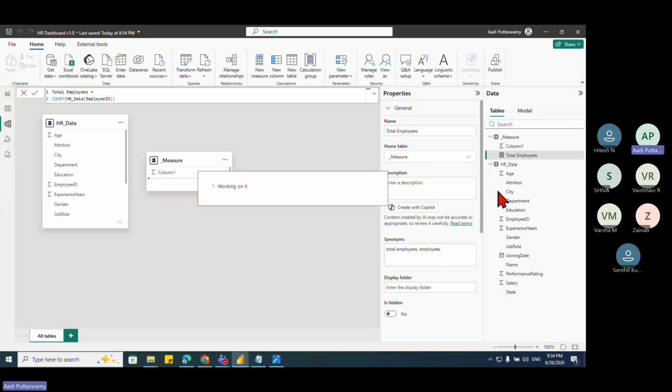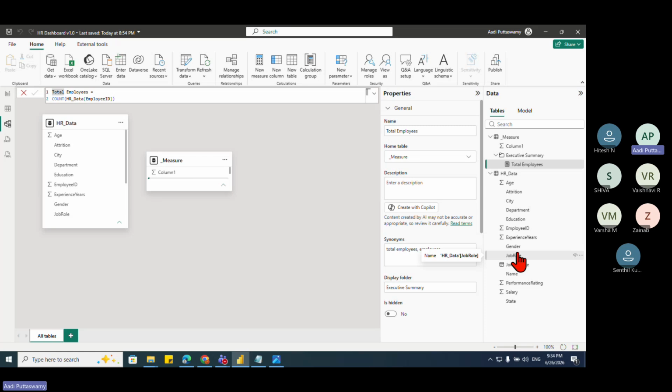Suppose you want to create a folder and put all this under that folder. Let's say this is for my executive summary. I'll create a folder, and this will come under that. These are some standards we can maintain so that I don't get confused. Now, next one. Let's go here quickly.